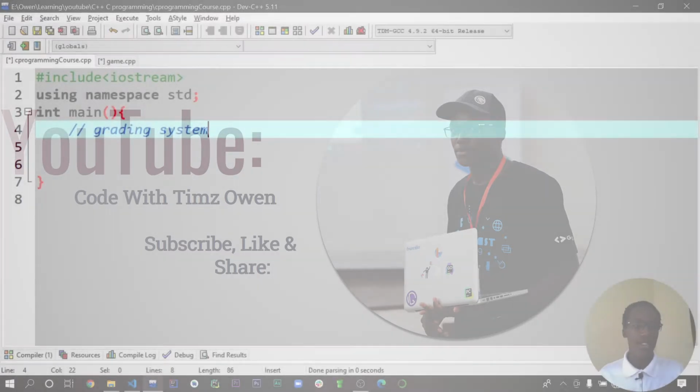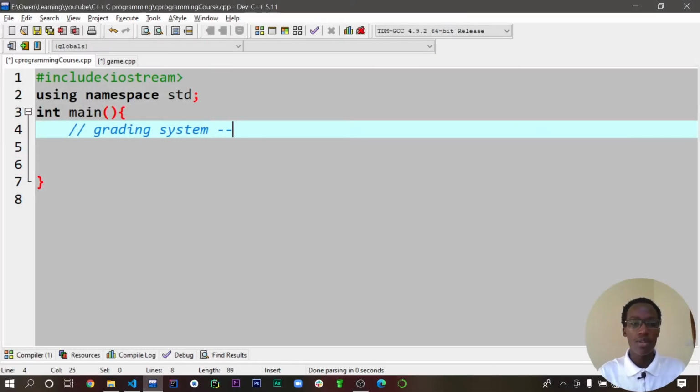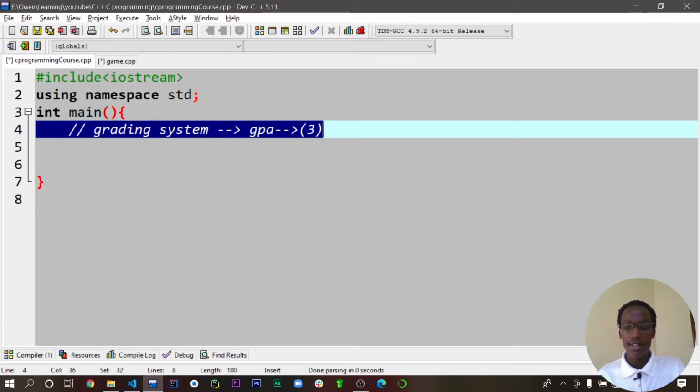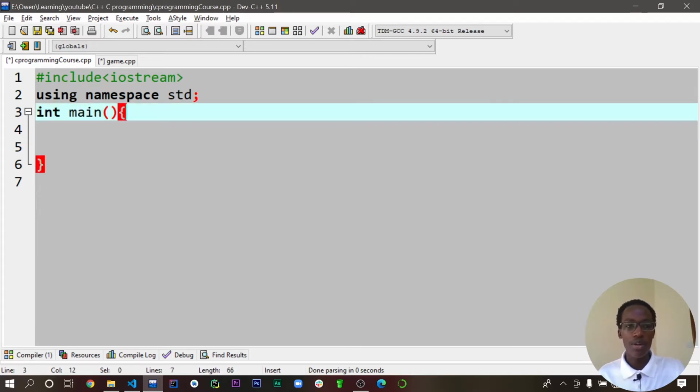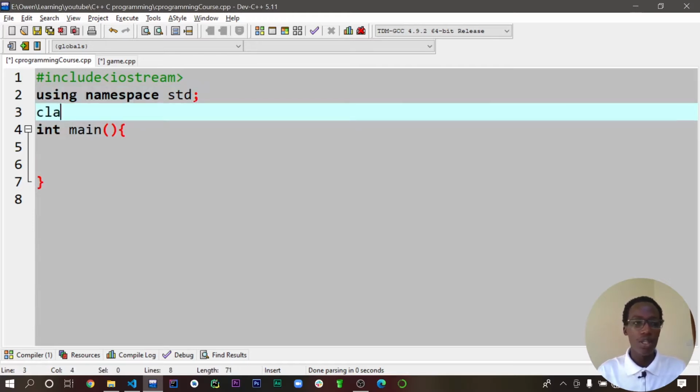Let's build the system. Remember that, let's assume that for a student to graduate, he or she must have a GPA greater than 3. Then let's implement this using classes. To do that, we are first going to create our class. So we are going to say class Graduation.